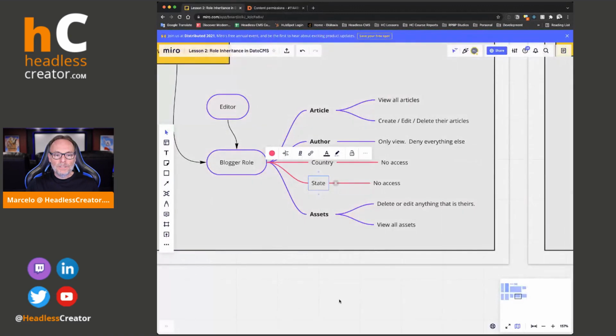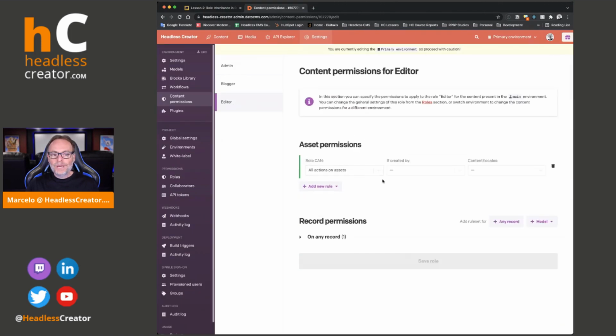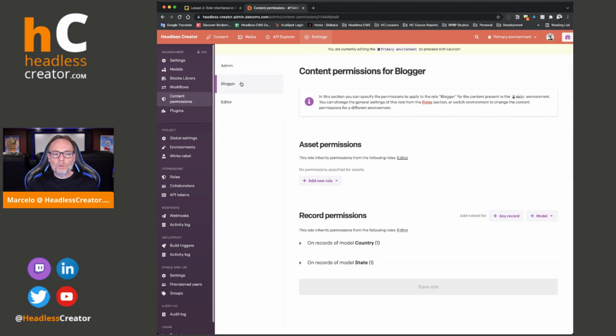The next step is let's tackle assets. They can delete or edit anything that's theirs and view all assets. So we'll go to assets here, and we know that an editor can do anything to assets. So a blogger, we're going to have to start denying. So we're going to say add.